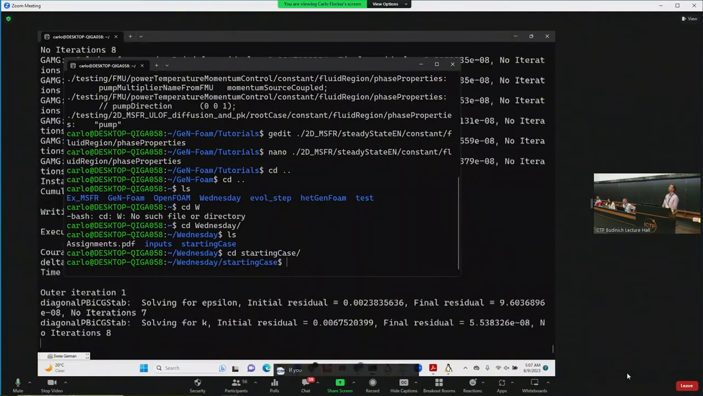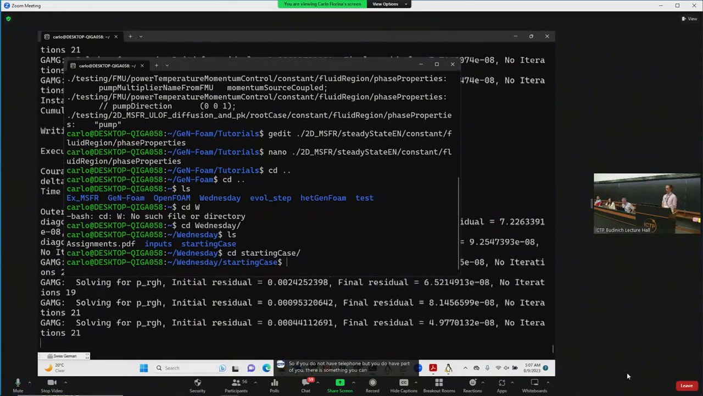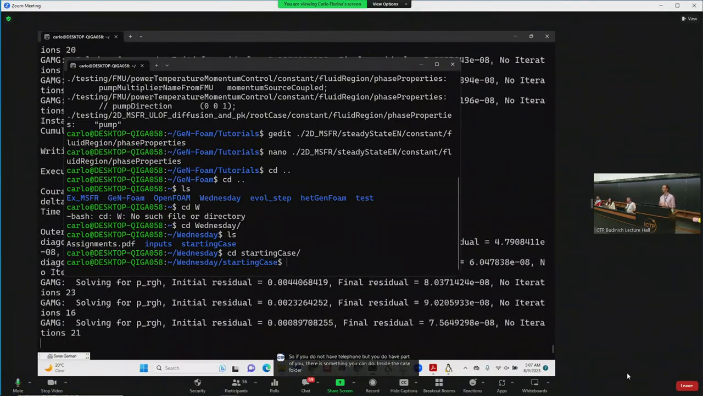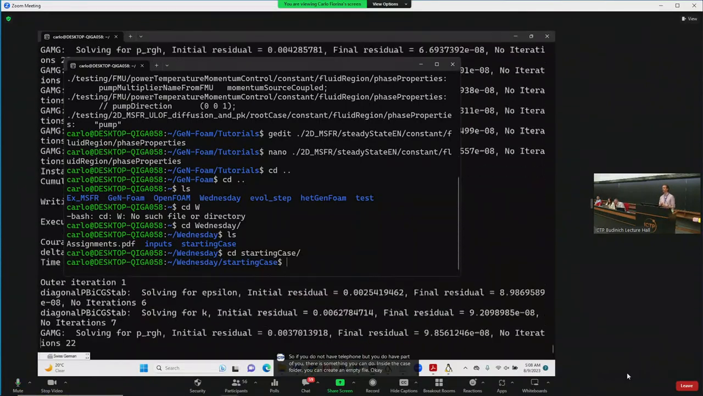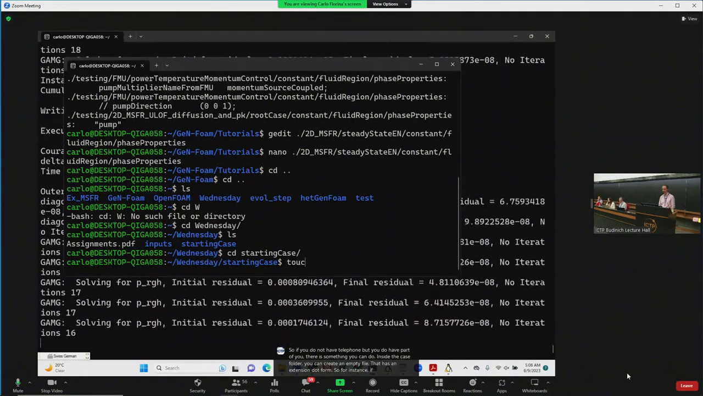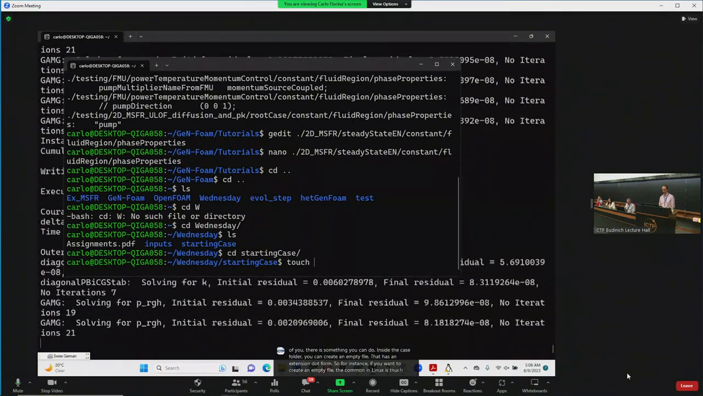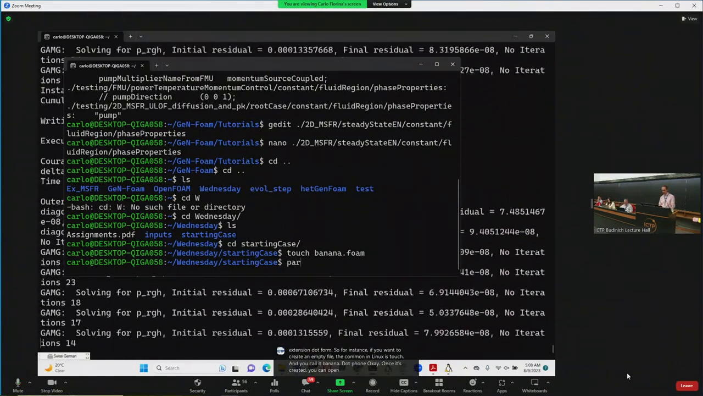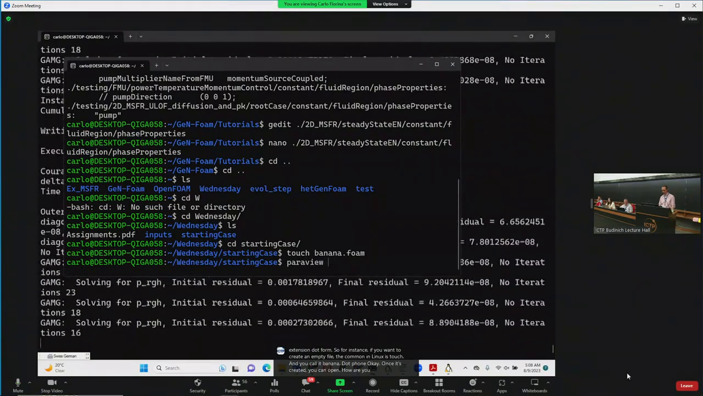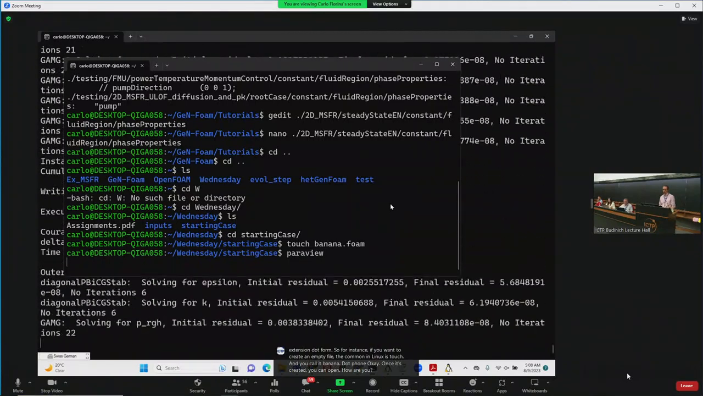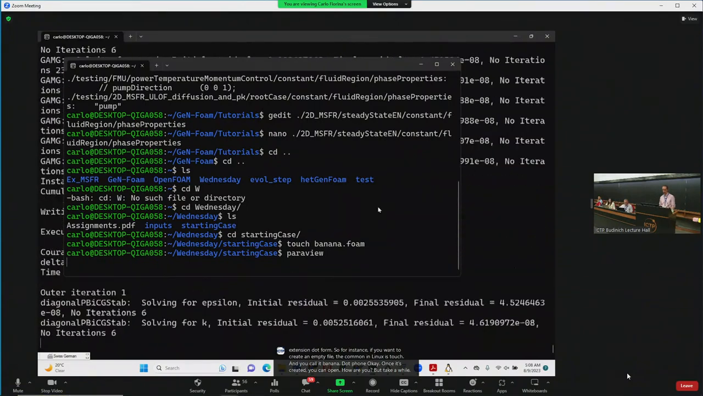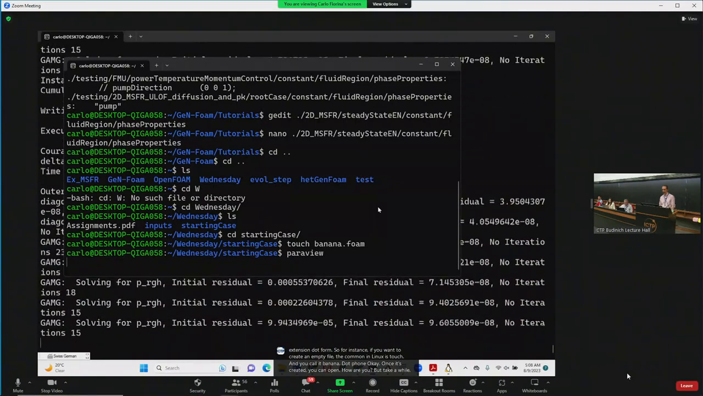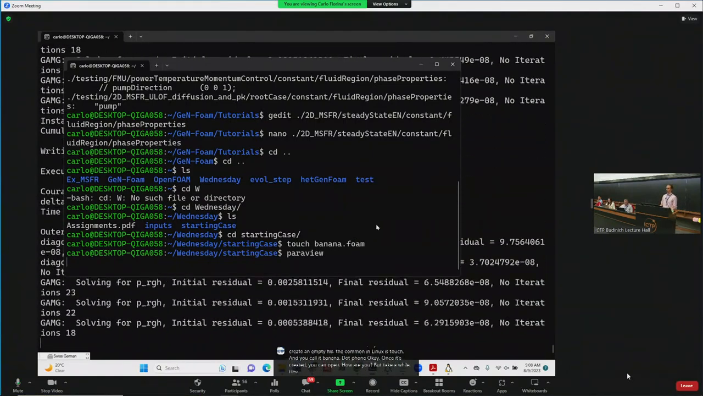So if you do not have Paraform, but you do have Paraview, there is something you can do. Inside the case folder, you can create an empty file that has an extension .foam. So for instance, if you want to create an empty file, the command in Linux is touch. And you call it banana.foam. Once it's created, you can open Paraview. It will take a while. You have to be patient with WSL.